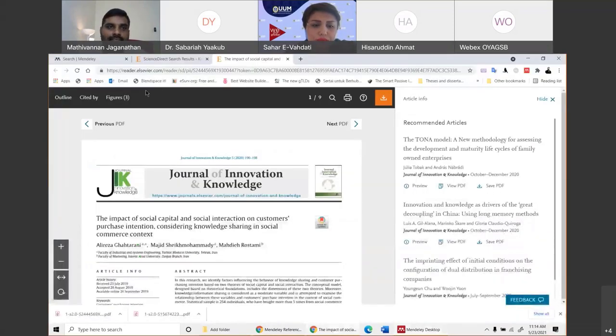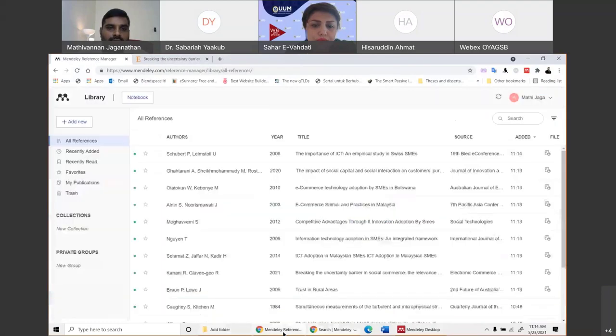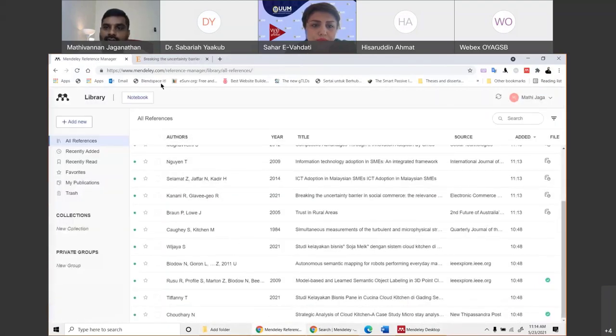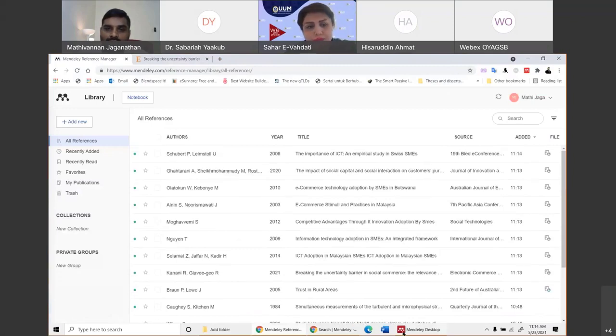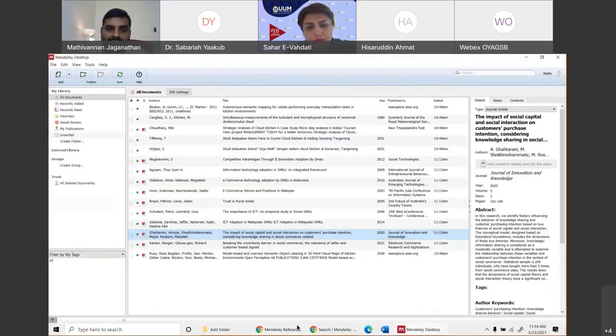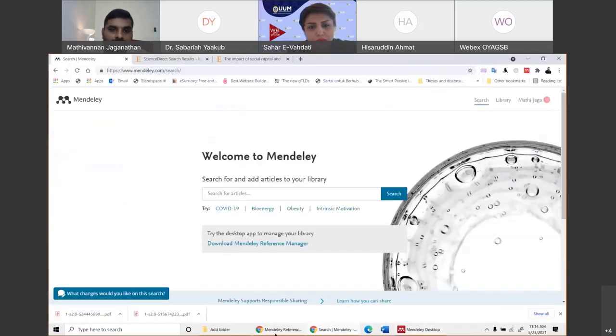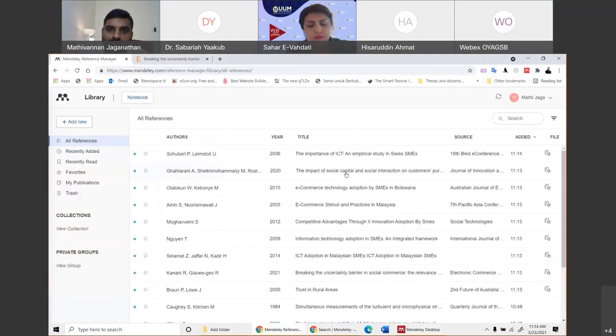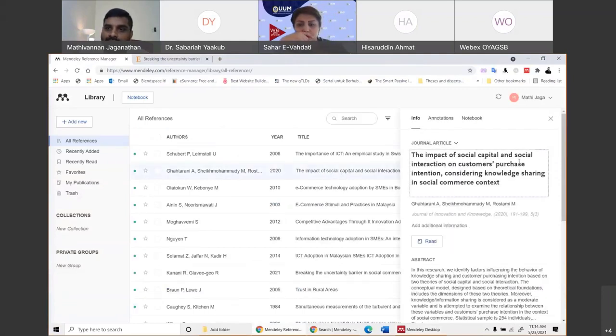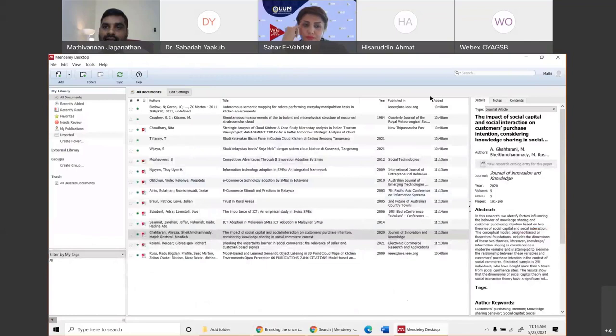Now you see here, it has been synced. There are so many files. For example, this file, the impact of social capital, is it here? Definitely it will be here. This one, the impact of social capital, social interaction. That is called sync: cloud storage, Mendeley web, Mendeley desktop, everywhere. Let's say you install it on your tablet, you will see the same thing. So that is the Mendeley function of the watch folder.